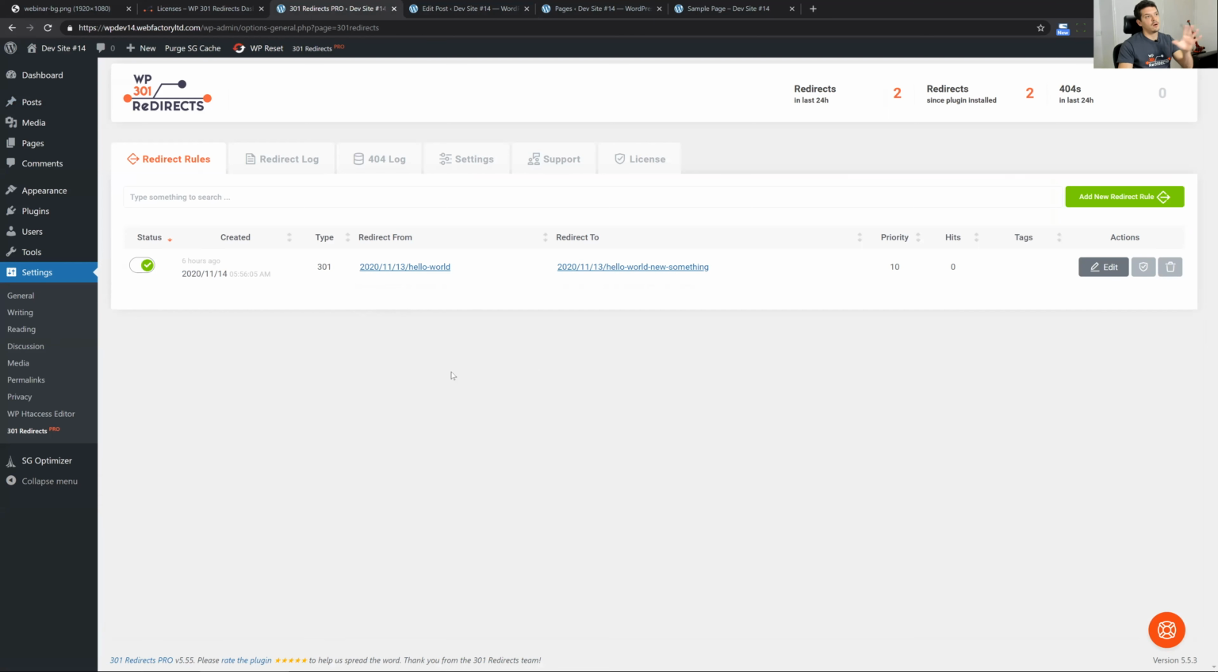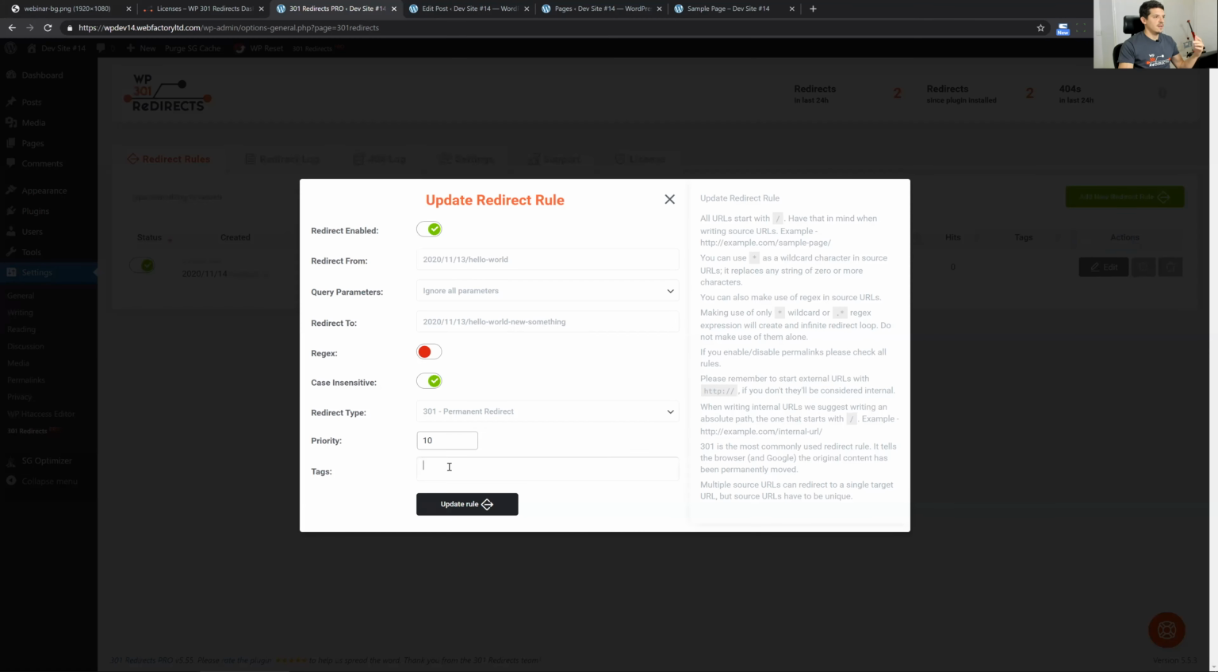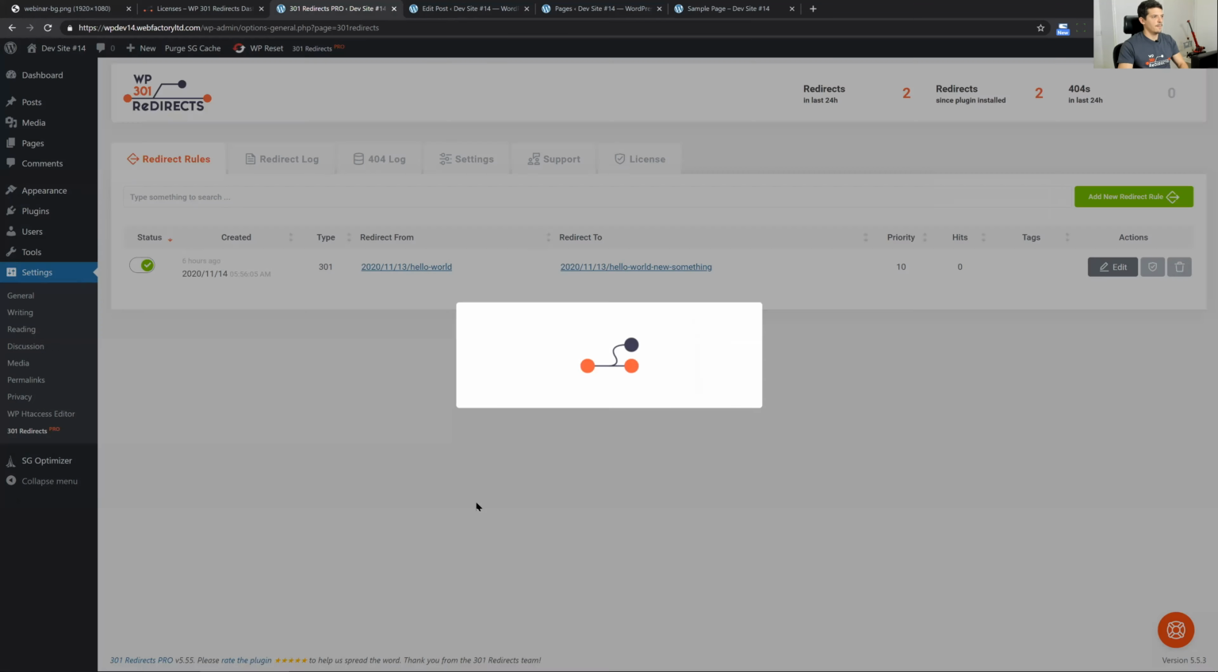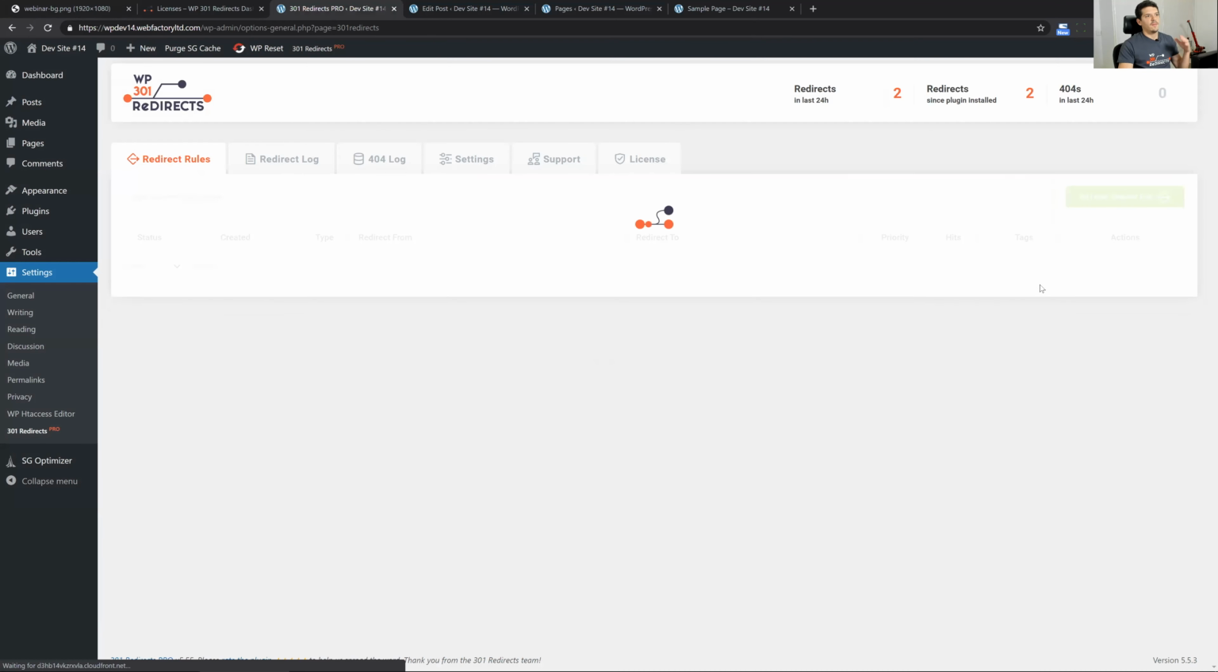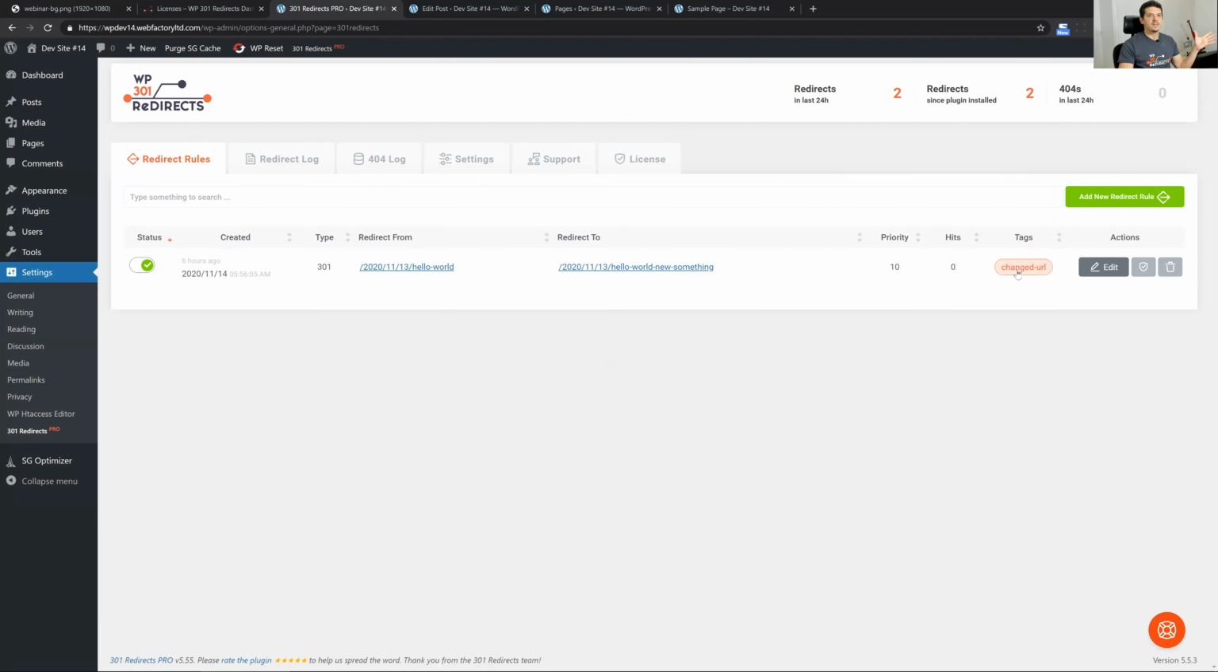Now, as long as we are on this screen, so this is a list of your redirect rules. You can have as many rules as you please. You can also tag them and categorize them. Let's say tag changed URL. So I add a tag, and now this rule is tagged. If I have 100 rules, I can easily then search or filter via these tags.